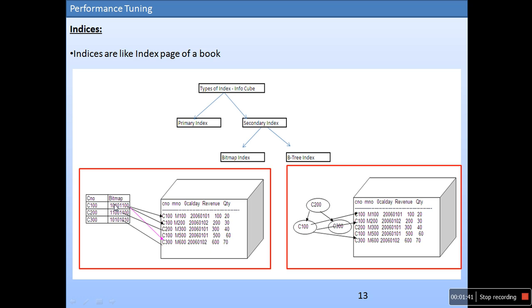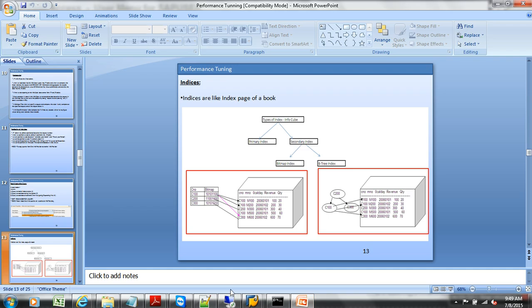That is bitmap indexes. Now, can we control whether it has to create a bitmap index or a B-tree index on a dimension of a cube? Yes. Look at this.